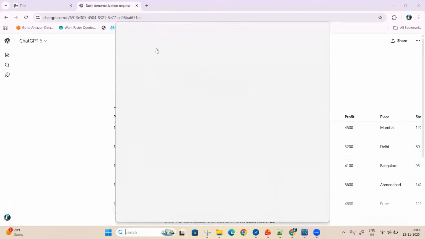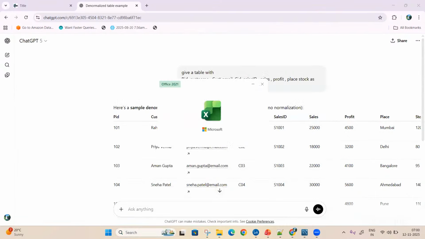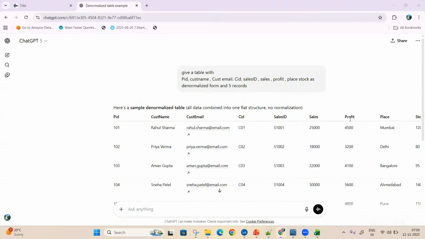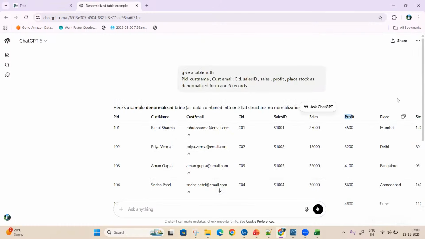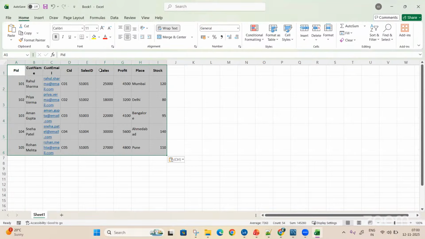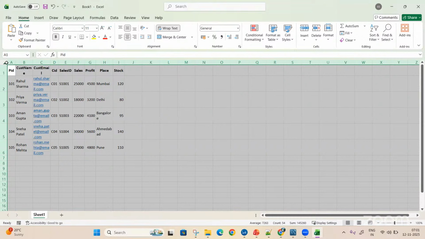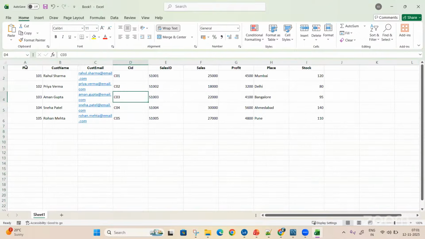Let me open Excel. Now let me copy this table. I'll come here and paste. Okay, let me copy this.